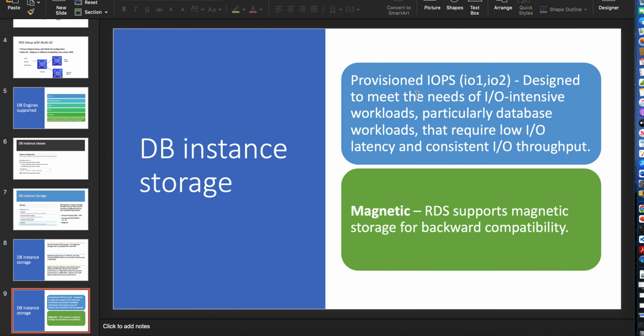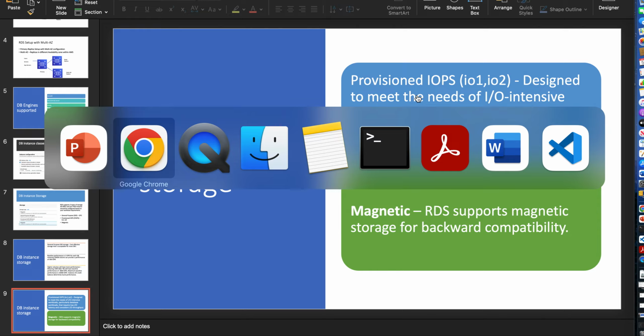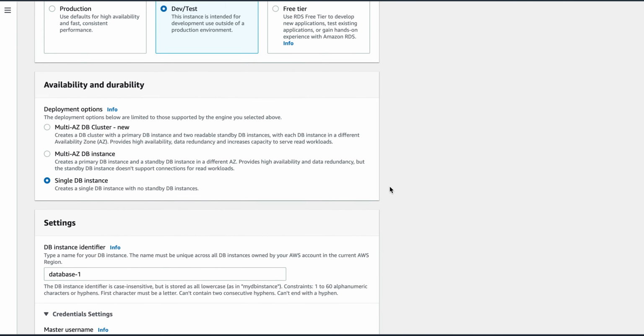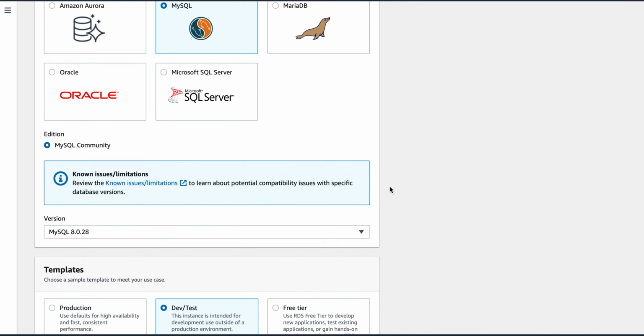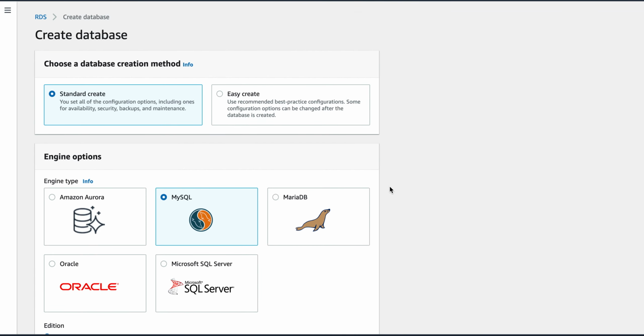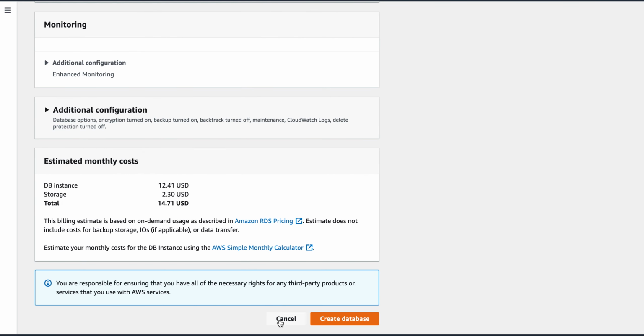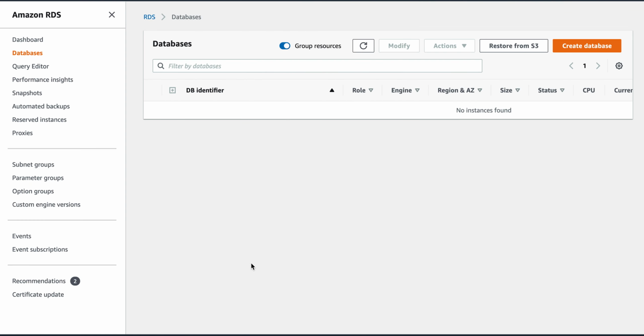So this is a little bit about the basics of RDS: what the instance types are, what a read replica is, what the IOs are, and what different types of hard disks are available. Now let's go to the practical. So how to create these databases?